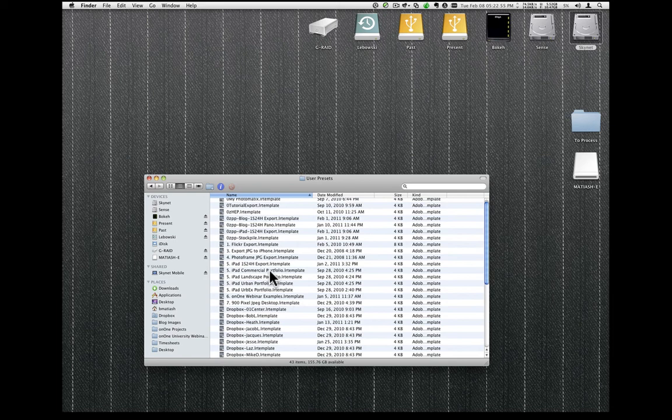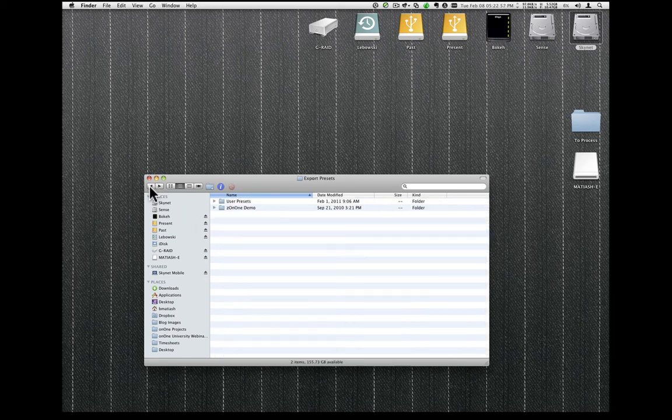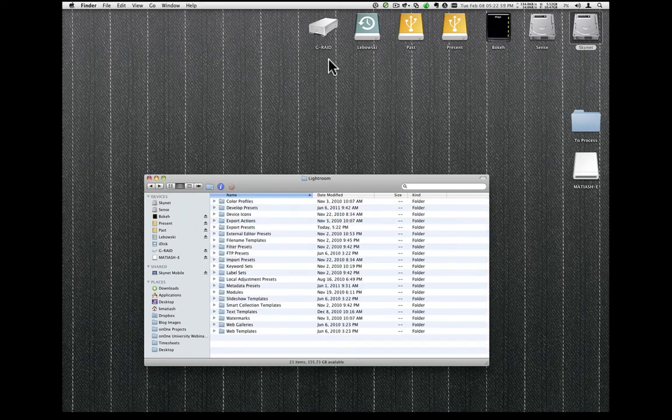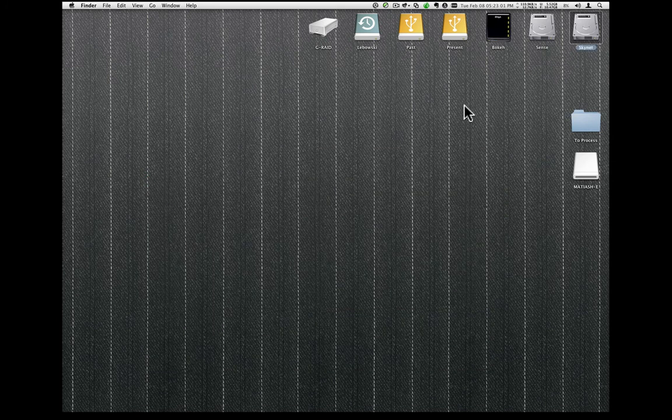And Time Machine is backing up this entire folder. So it's on a separate volume, but I'm not really worried about that. I have no problem losing all of those export presets. Those will take me 5 minutes to recreate.